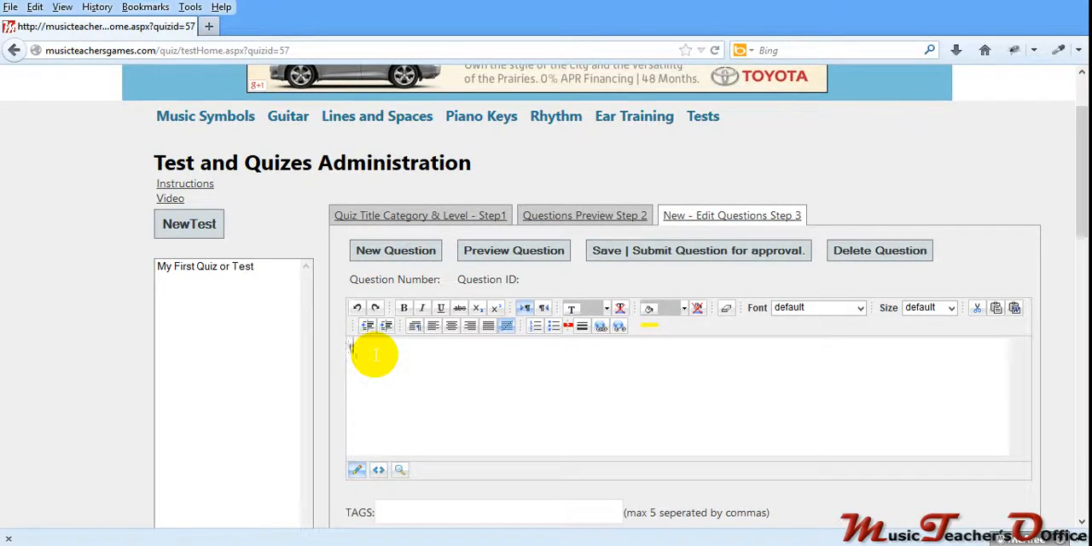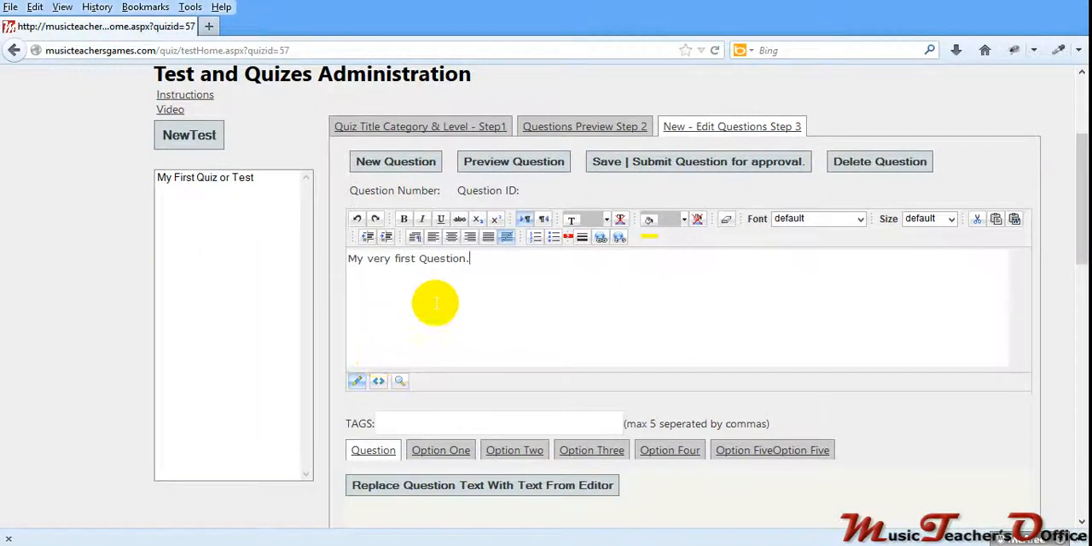And then this is my very first question. You type that in there. Now if you scroll down a little bit more, you'll see that there are 6 tabs. One for the question, and one for option or answer 1, 2, 3, 4, and 5. I will say sometimes this is the answer or the option. Those terms are interchangeable with multiple choice questions.